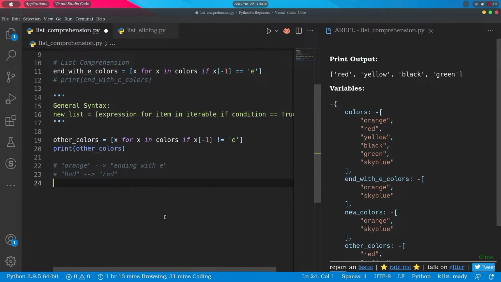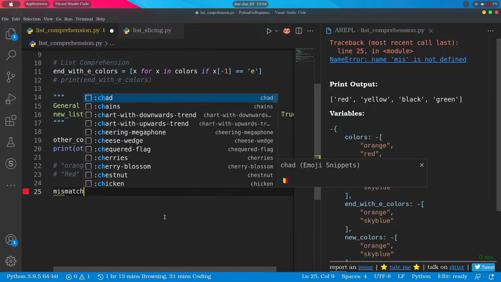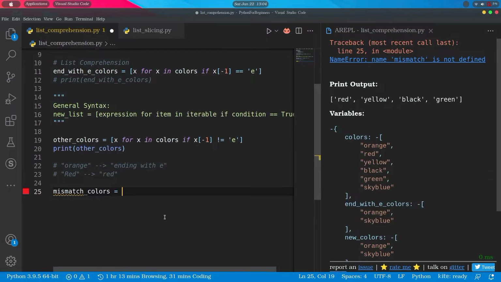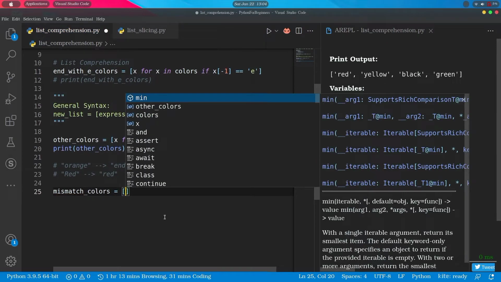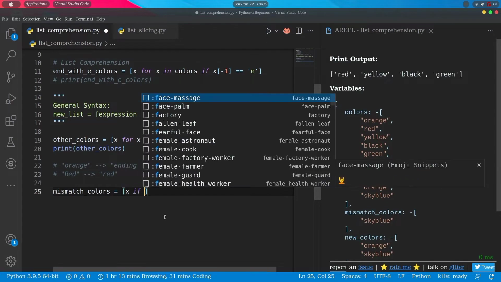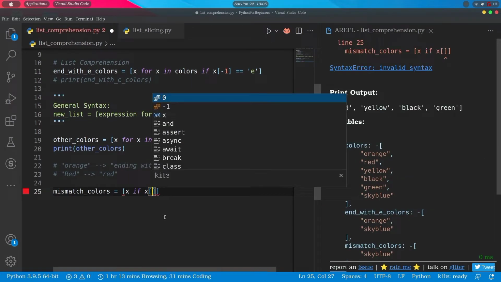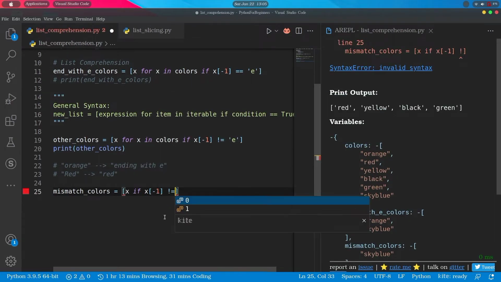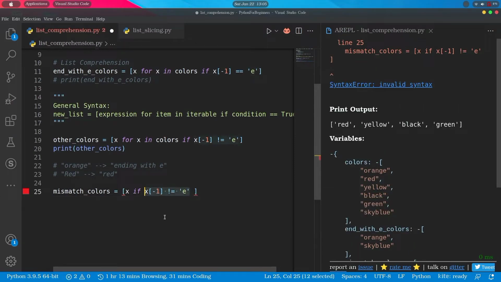So, to add the else statement, we have to perform the check on the expression that we want to store. So, for that, we have to add the condition like this: mismatch_colors equals, and inside square brackets, x if x[-1] != 'e'. So, we can do the condition checking here as well as an expression, else "ending with e".